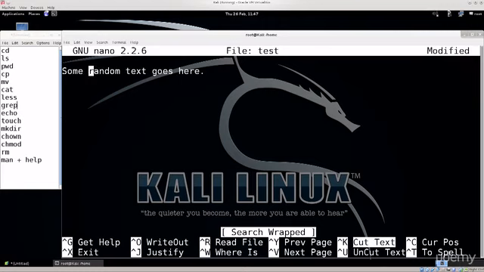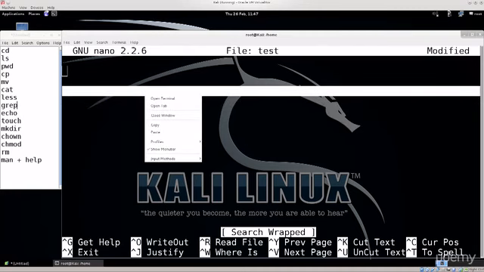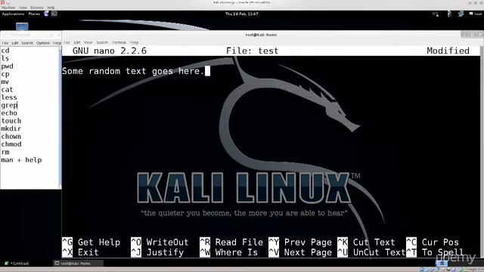Cut text is also very nice, because it allows you to remove large portions of text at a relatively fast rate. If I just say Control K, it's going to remove the current line where the cursor is, not what you have selected with your mouse, just so you know. Let me just bring that back.